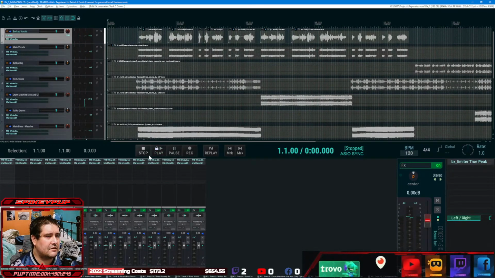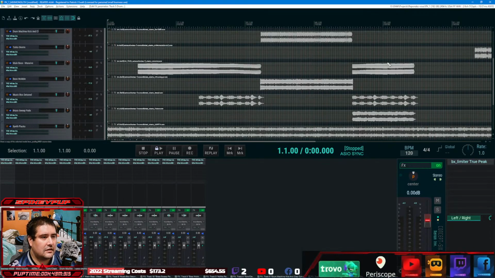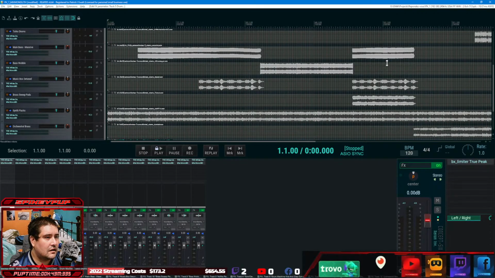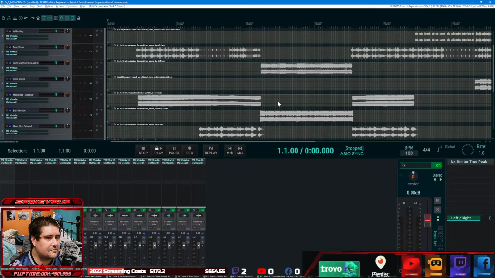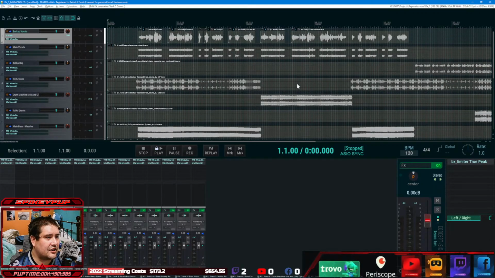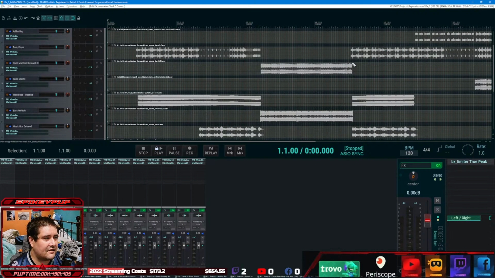Okay, part of the problem is I think we're dealing with some stems that aren't quite right. Yeah, see this massive stem, and I think this tom and claps are supposed to have content right here, and it doesn't, or I don't know what's going on. Anyway, we do need to remix this because we had some things not set, and we should probably do another pass. So why don't we do that real quick?